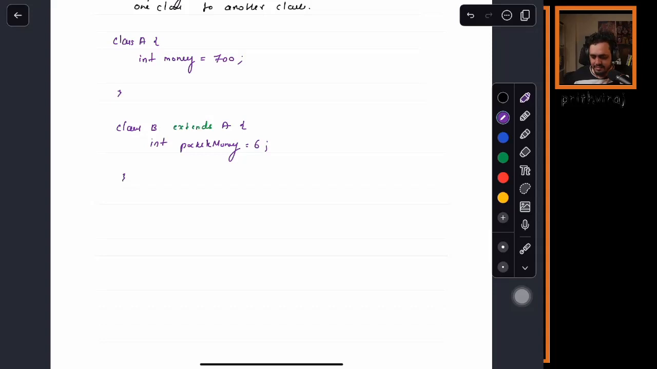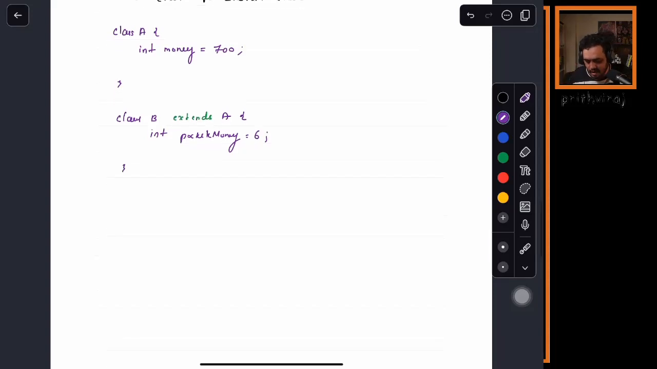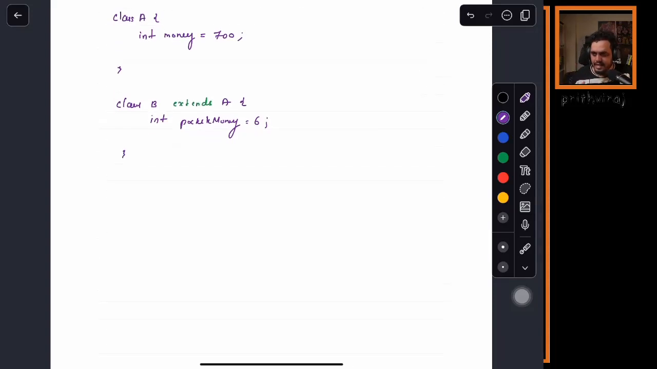Nothing is there. So can I acquire? Now what is happening? Class B is acquiring from class A. That's it. Now let us see whether it has acquired, inherited or not. To do that, we will create another class called test class. Then inside this, we'll have public static void main method.